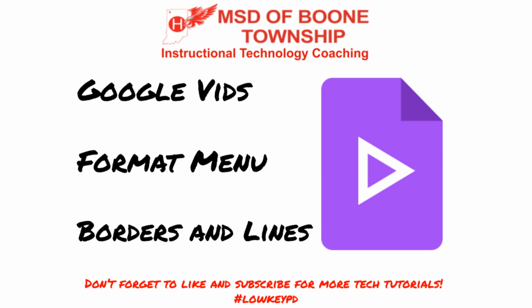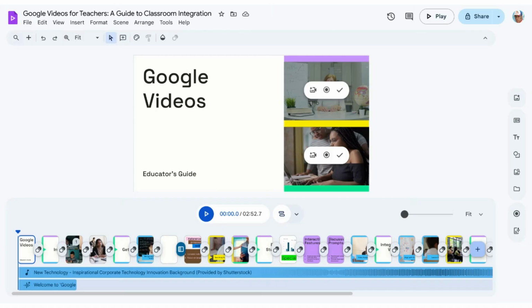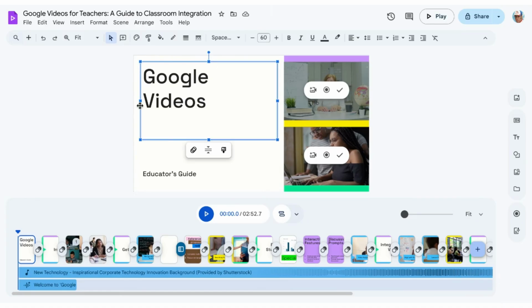In this tutorial, I'm going to show you how to format borders and lines in Google Vids. So you're working on your Google Vids project and you want to put a border around some kind of element in the scene. And this will work for pretty much any element that you can select in the scene: text boxes, videos, images, whatever. You just want to select that object, right? Make sure you can clearly tell that it's been selected.